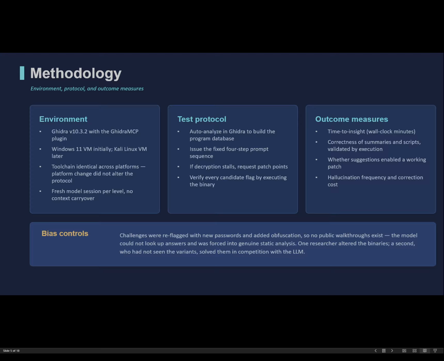And the team member who altered the binaries is not the same as the analyst who decrypted them. So the decryptor would not have had previous knowledge of the solution and would have actually had to go through the entire process manually.